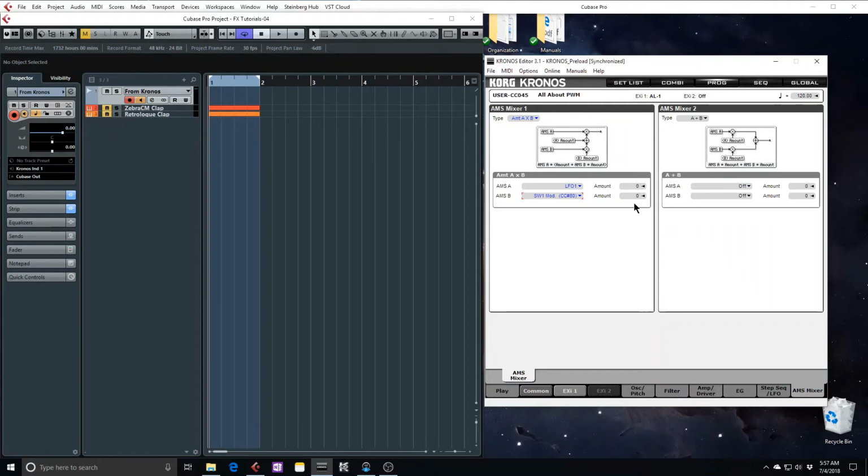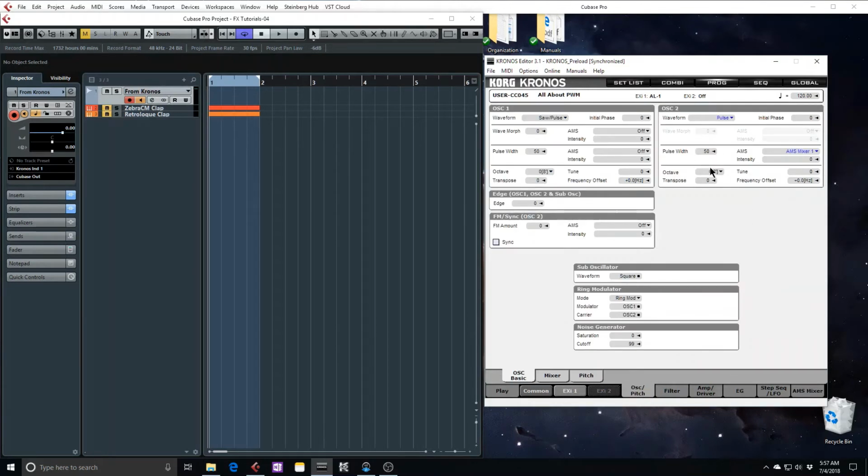Now, this is not a tutorial in AMS mixers, so you're just going to have to trust me that switch 1 is now turning on LFO1's effect on our pulse width. And since the switch is off, LFO1 is allowed to remain active. It's when I turn the switch on that it's disabling LFO1. So anyway, LFO1 is now patched into our pulse width.